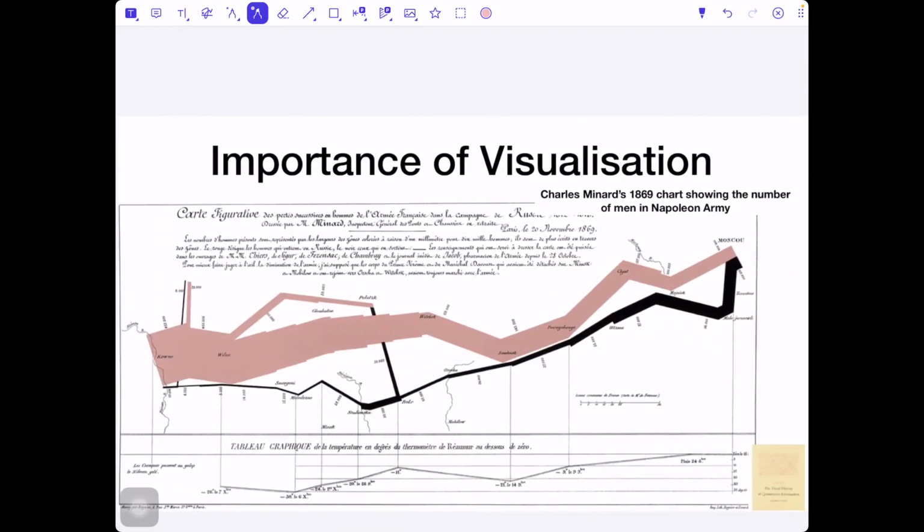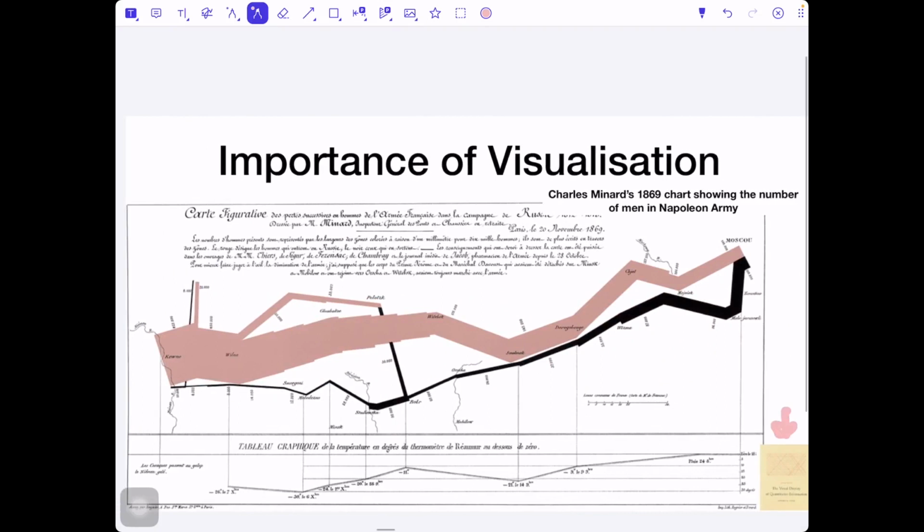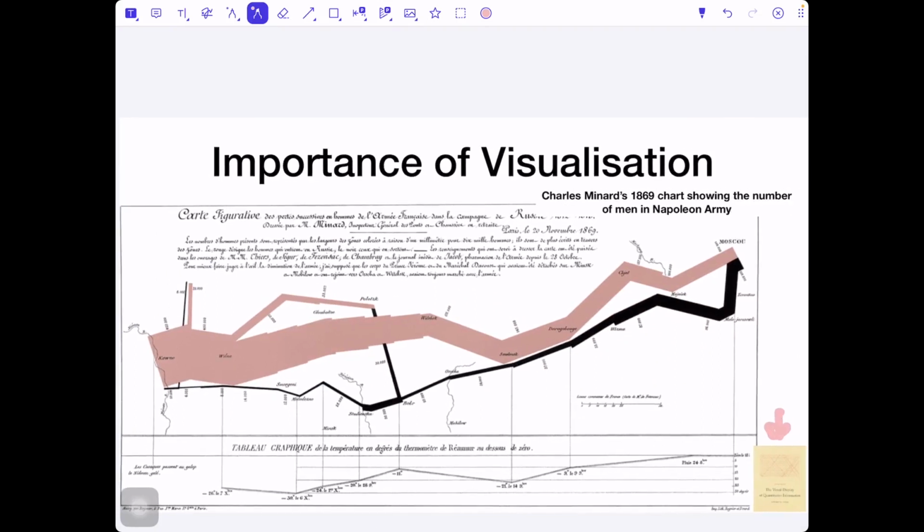The other classical example is taken from this book. I will use some other examples from these books. It's a very classical example of visualization, the so-called Minard's chart. It's showing Napoleon's army trying to conquer Russia.